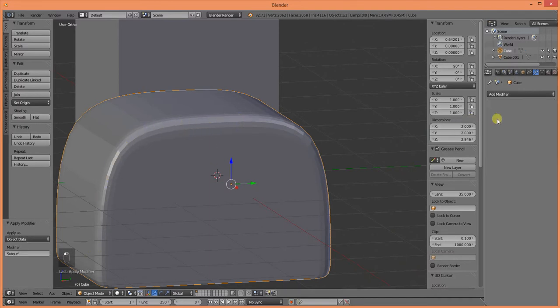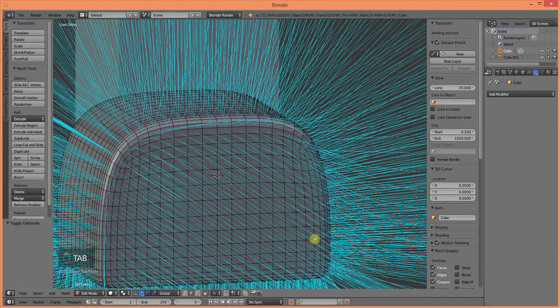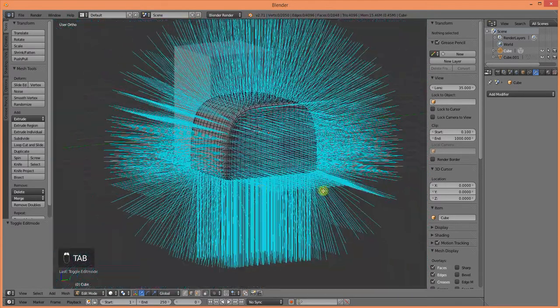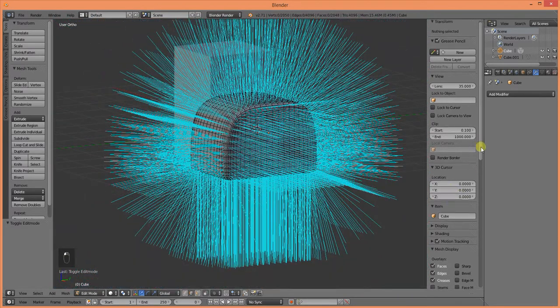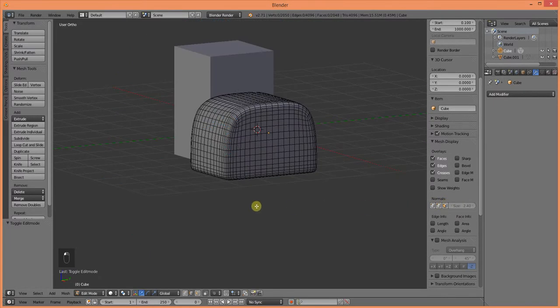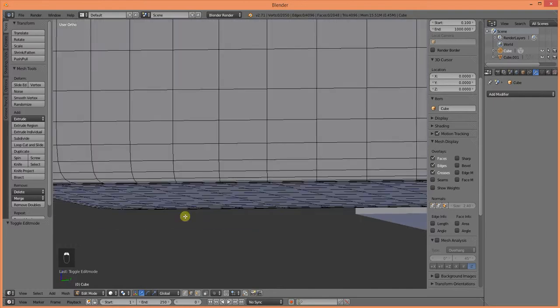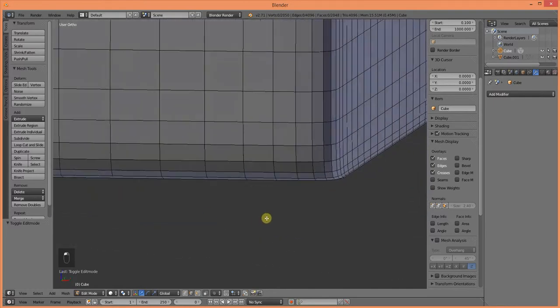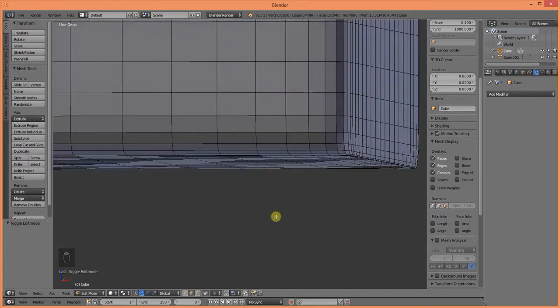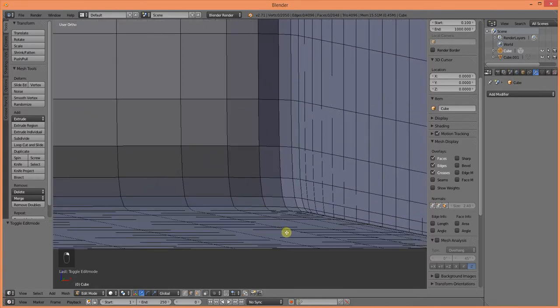But let's go ahead and apply this. Now, what did that do? Well, those are all my normals. Let's go ahead and turn normals off. And let's zoom in down here at the bottom. Well, no matter how close I get, I'm not going to have a true hard edge.